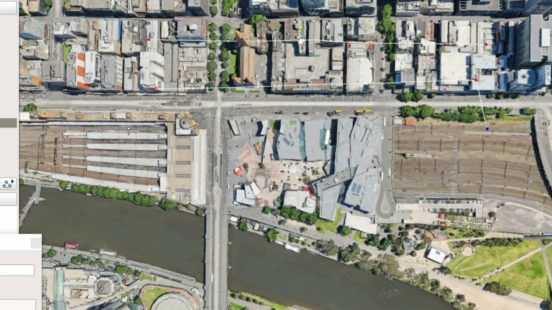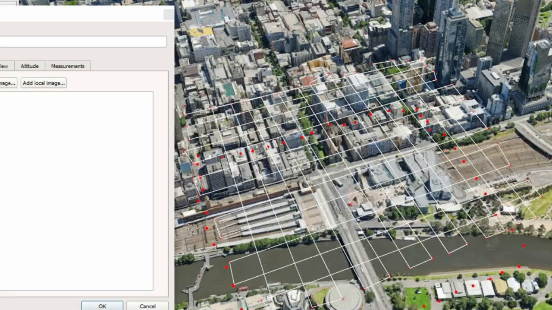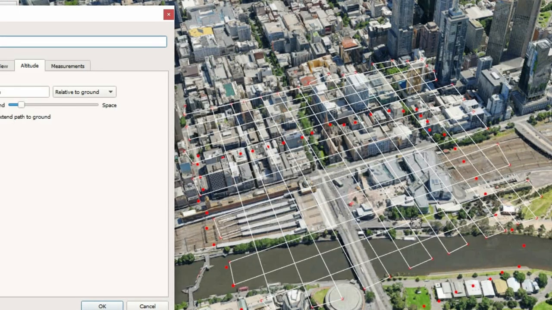You start drawing the path, the grid that you want the camera to go over. Make sure you cover most sides of the building, and then you do a cross grid like that. And after you finish your grid, move to altitude.